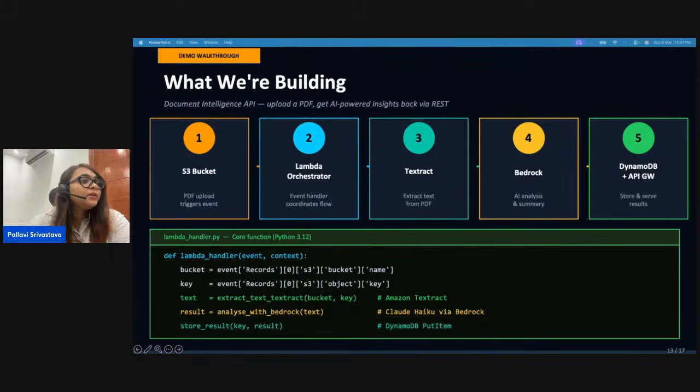So we have an S3 bucket. As soon as I trigger the upload, the PDF file goes into the S3 bucket. There is a trigger already present in that S3 bucket, which actually creates an event, and then a Lambda function gets triggered.